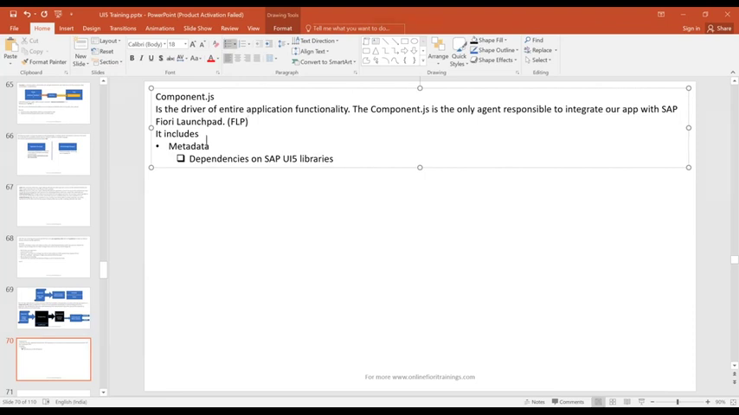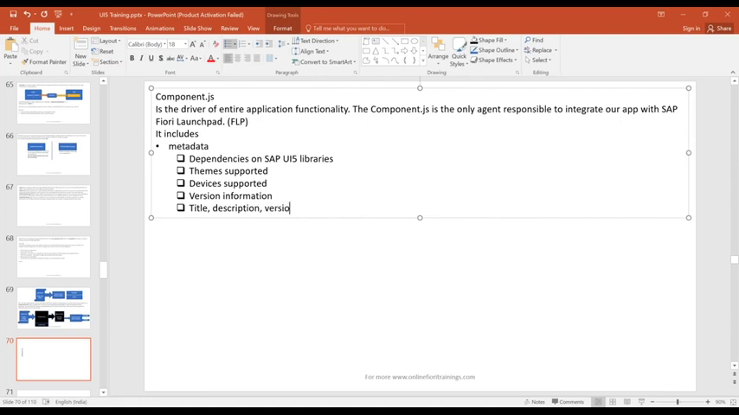What does it include? It includes metadata. This metadata further has dependency on UI libraries and themes which are supported. What are all the themes which are supported? What are all the devices which are supported? Which devices does your app support? Information about devices supported, all the dependencies, and versioning information about the app. The application information like title, description, application version, etc.